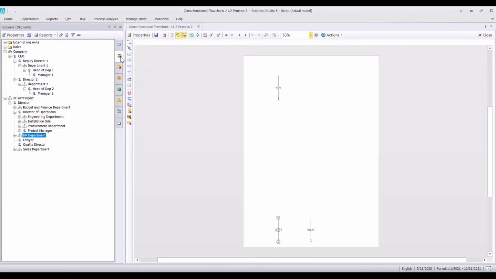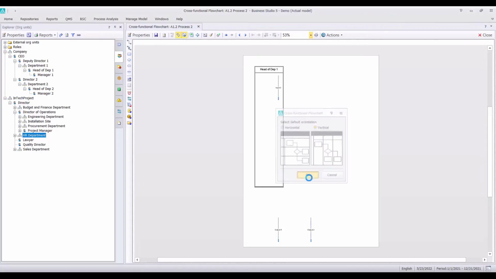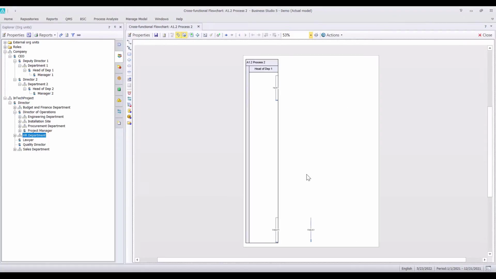Cross-functional flowchart is a diagram with swim lanes. Each swim lane represents an actor of process steps that are placed in this swim lane. Let's drag the head of the first department to the diagram. The diagram orientation is selected in the special window. We can now add another actor. The cross-functional flowchart usually starts with the start event.